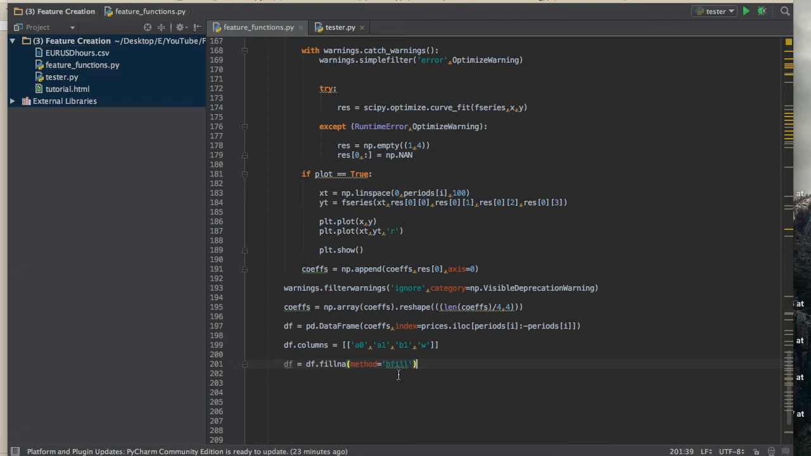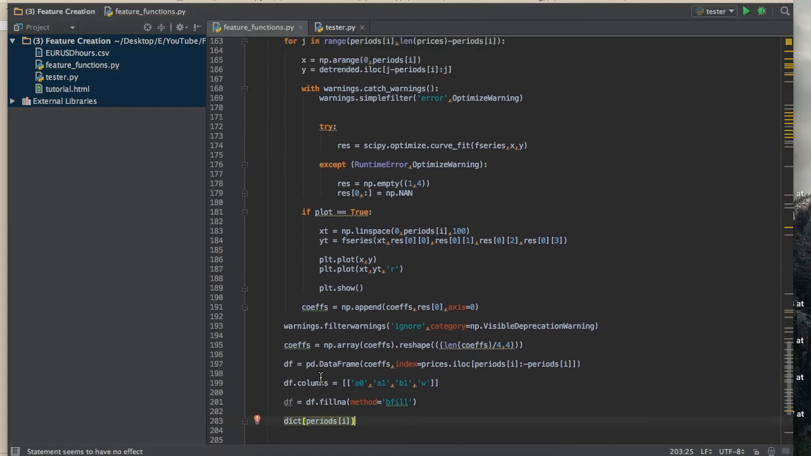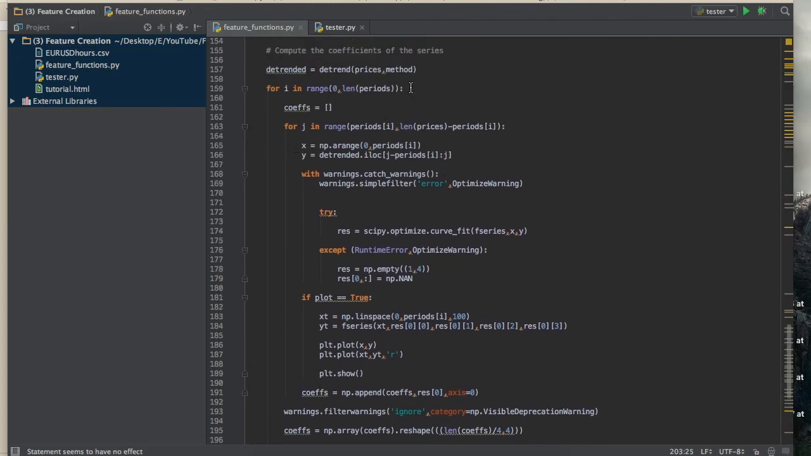So what this is going to do is it's going to go through and for each not a number value that it encounters, it's going to set that value to the closest real number value behind it or above it in the series. So after we do that, let's go ahead and store this data frame that we created right here. Let's store it inside the dictionary that we made with a key according to the period that we're working on. Because if you remember, we are still inside this loop right here.